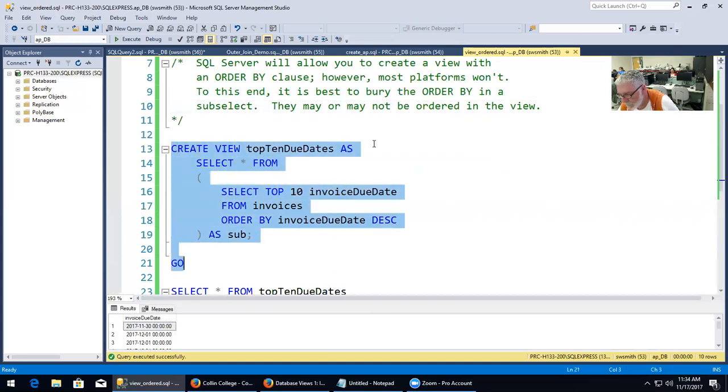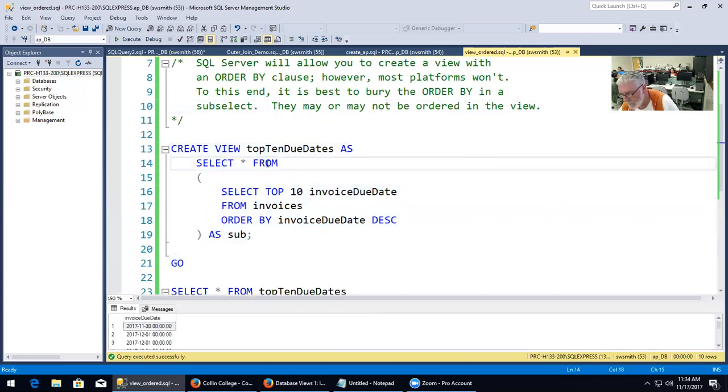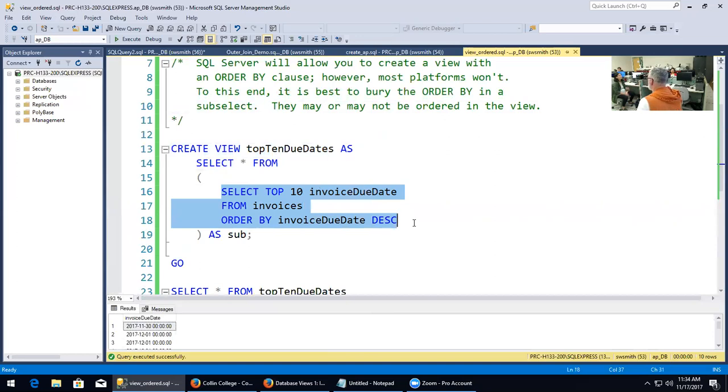Create view top 10 due dates as select everything from, and what have I got here? A derived table. So I'm hiding the ordered table down a layer because Oracle would not allow me to create an ordered view. I'm going to get tricky. I'm going to trick it.